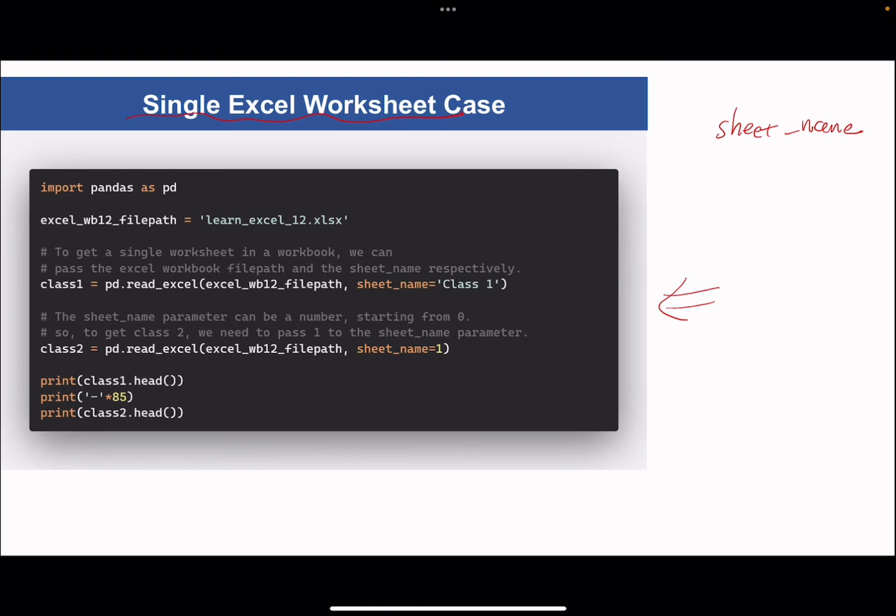This code shows how to access data from the class 1 worksheet by passing its sheet name to the sheet_name parameter, and access data from class 2 by passing a row number to the sheet_name parameter in the Learn Excel 1.2 workbook. Let's take a closer look at the code itself.